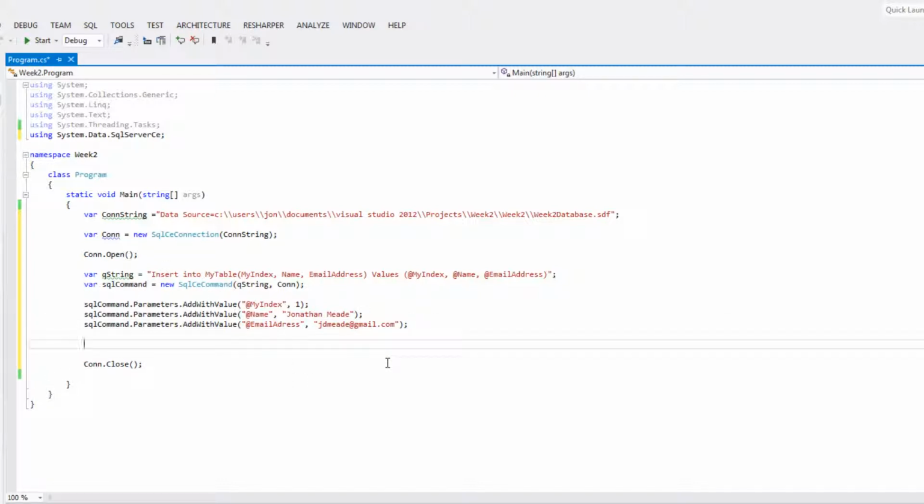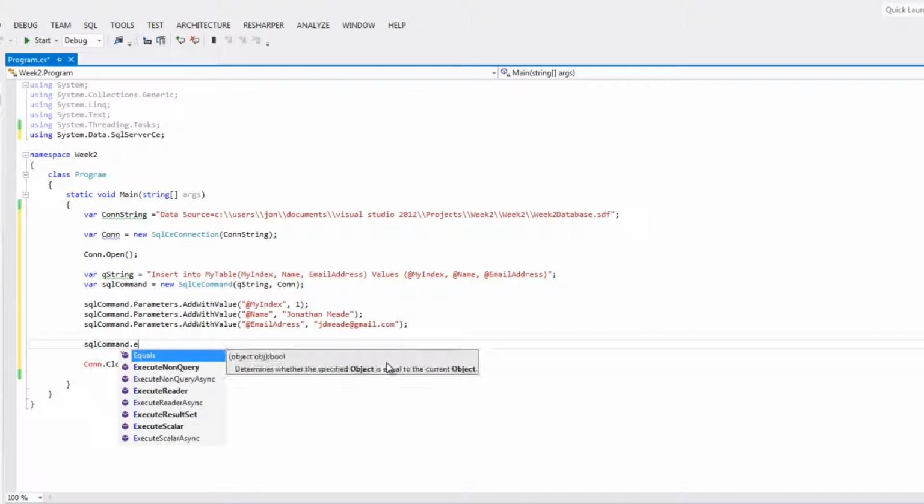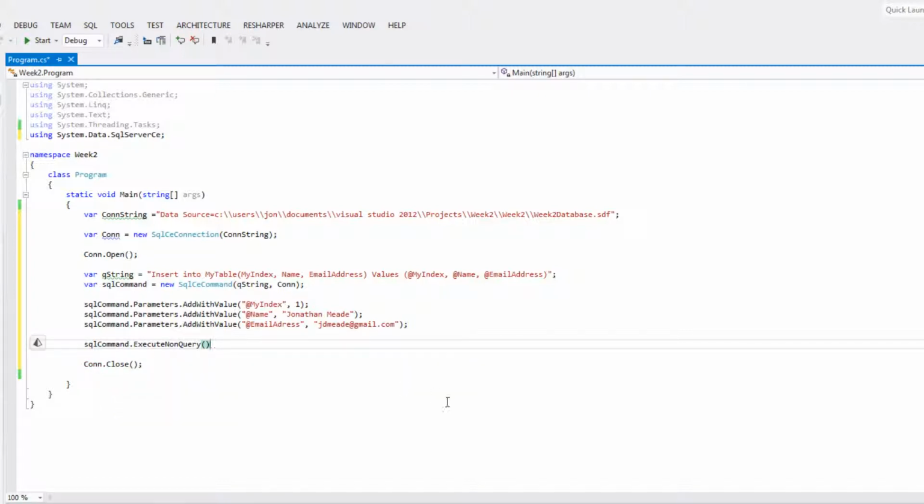The last thing that we need to do is we actually need to execute that SQL command, and that's as simple as just typing SQL command dot. And what we want to do is we want to execute a non-query in this case. You'll notice there are definitely some other options here. We're going to use execute reader in just a minute. But the reason why this is called a non-query is because we're not expecting anything back from it. It's just an insert query. So do execute non-query, and we're done.